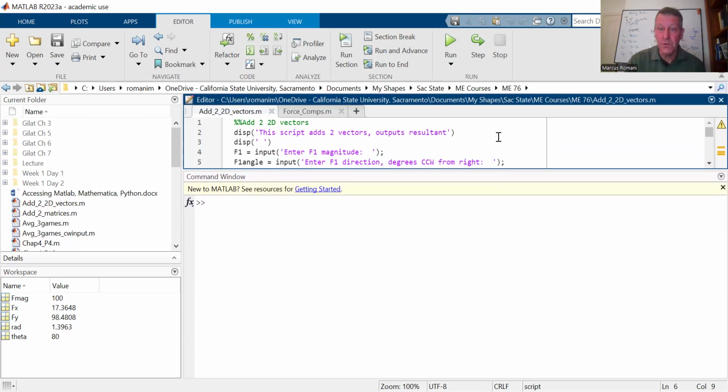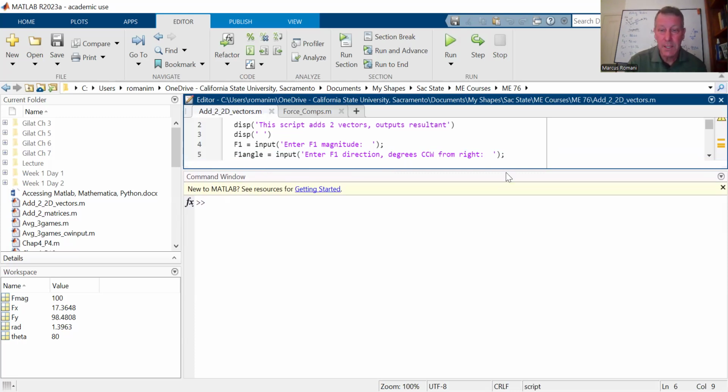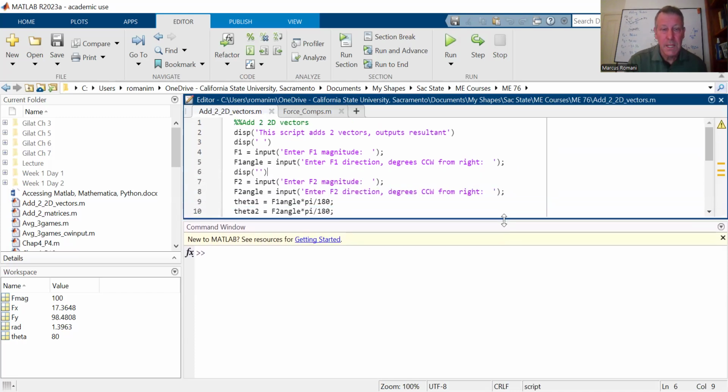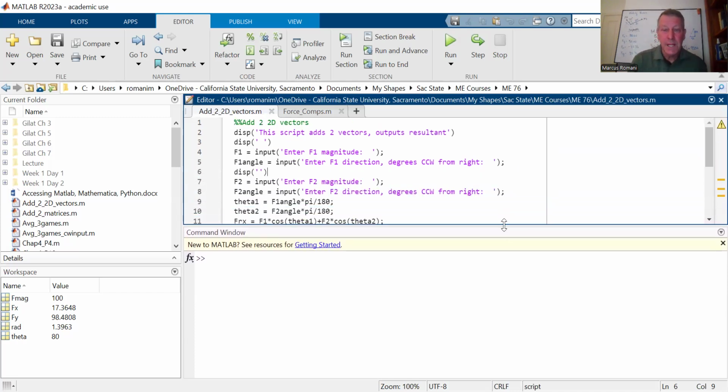Okay. And then we have two forces. So then I go down a little bit further. And then I got my two inputs. Notice that I have the semicolons at the end, so it doesn't come up. Okay. And so now at this point in the program, you'd have the two forces entered, and I got to take those angles and convert them into radians.